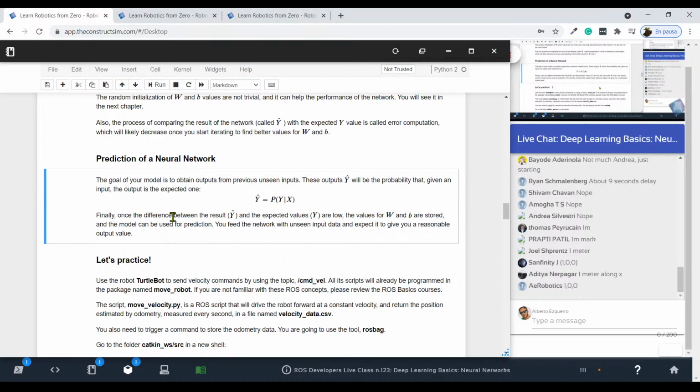Then finally, once the difference between the result and the expected values is low, the values for W and B are stored. What this means is that once we consider that the error is low enough, we are going to store the weights and the bias. These values for W and B are going to be stored. And then we can start using this model for prediction. Then we are going to feed the network with unseen input data and expect it to give us a reasonable output value. All right? Does all of this make sense in general terms?